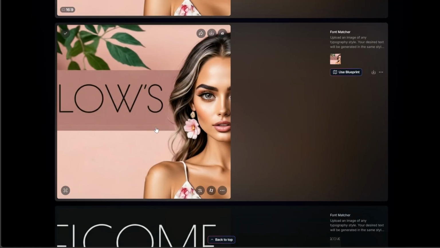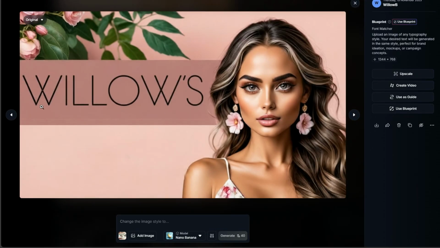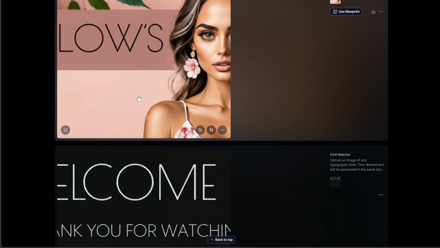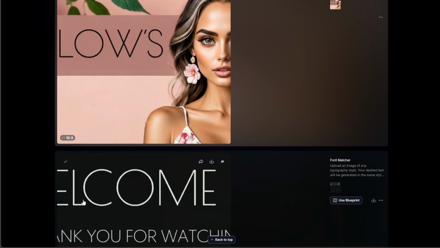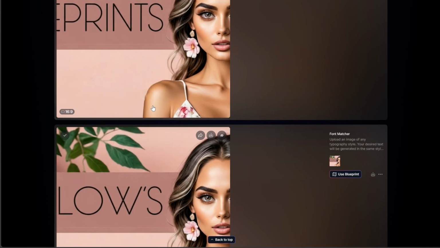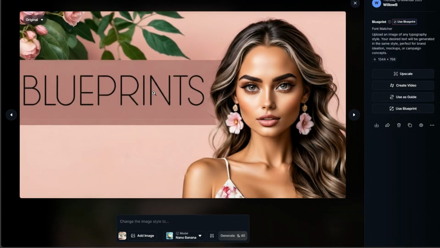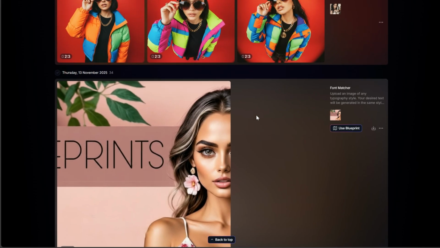I then tried this one, so the original image said welcome, so it has most of the letters it needs to be able to recreate this to say willows, and it's got the L wrong. The L is a lot thinner, so you can see it here, but it did get the W. And then I just tried it with letters that it had no way of knowing what they're supposed to look like, so whilst it resembles the font, it isn't matching the font.